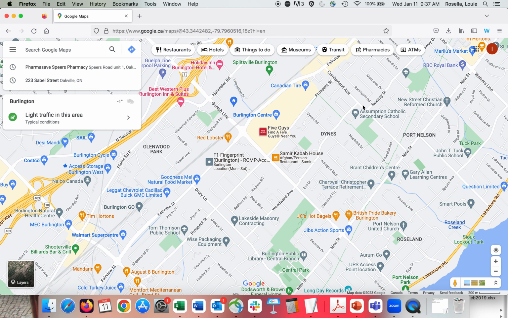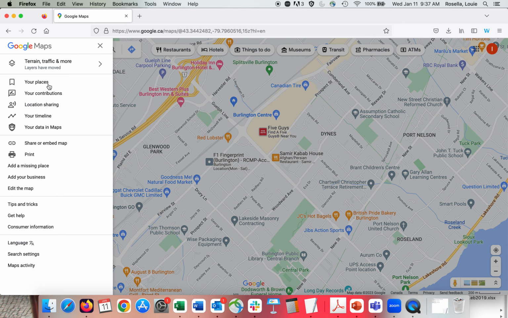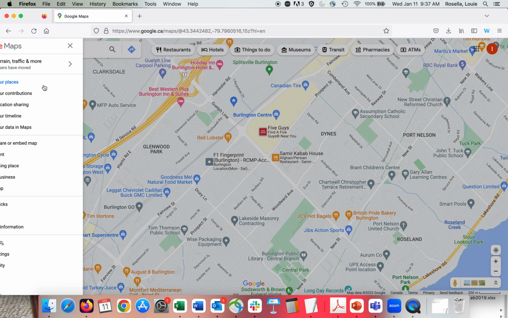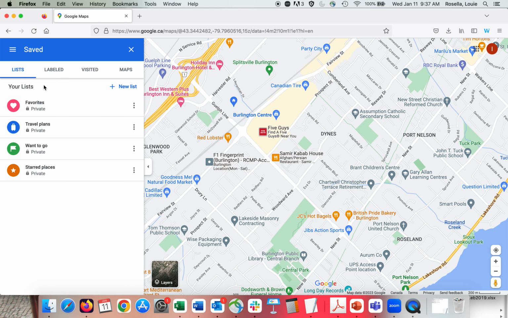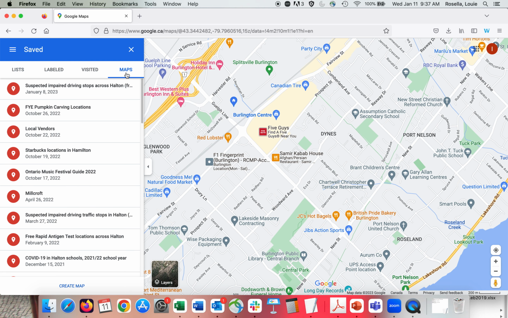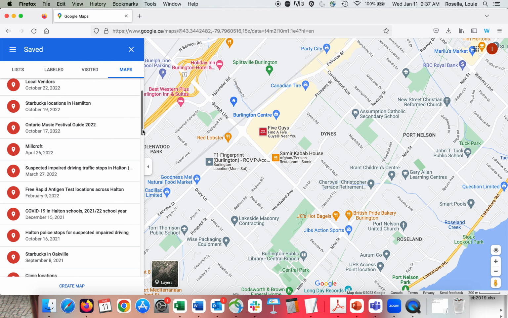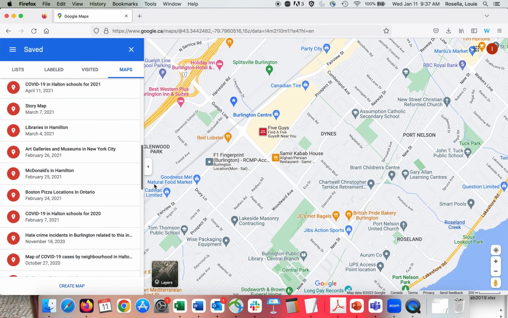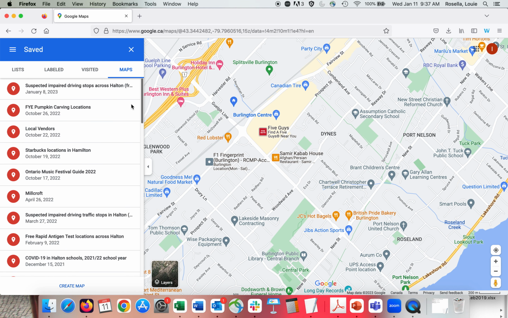I'm going to do something very simple, which is basically Starbucks, around where I live. And I'll show you how it looks after. Again, very basic, and I'll show you just the basic tools you'll need. So again, you're going to click on Your Places here, and you're going to go into Maps. So here you have all the different maps that I do in conjunction with the Toronto Star as well. And I'm just going to create a map.